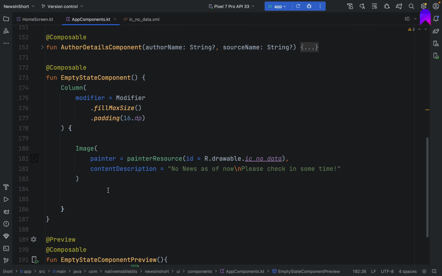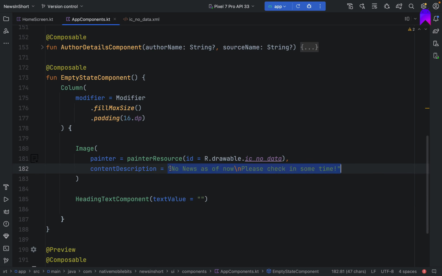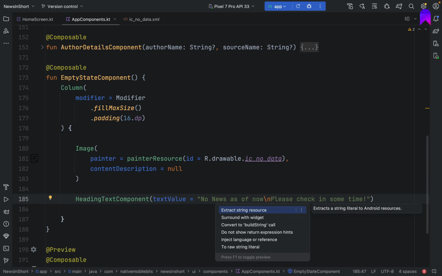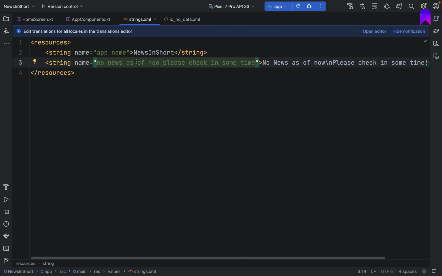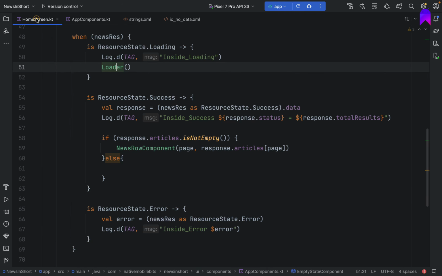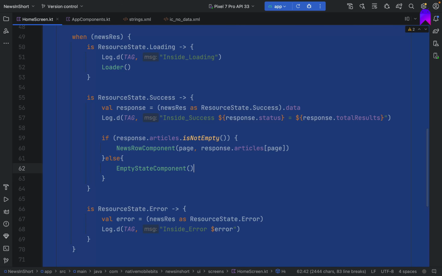Okay, so next thing we are going to do, we are just going to use heading text component, and we are going to add this, and actually we are going to make it null, and we are going to pass this inside the heading text component. Okay, and we can extract this as a string if we want. Alright, so this is going to be added here, and now we can use this empty state component inside the else condition if there is no article.